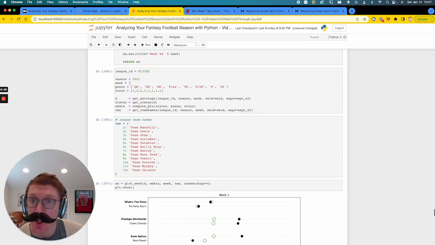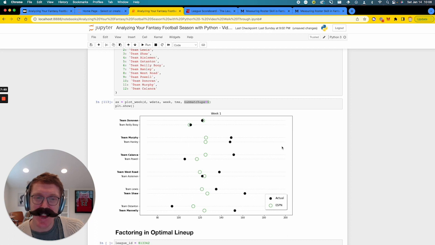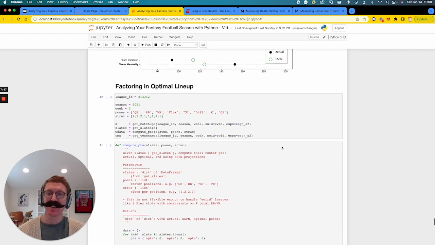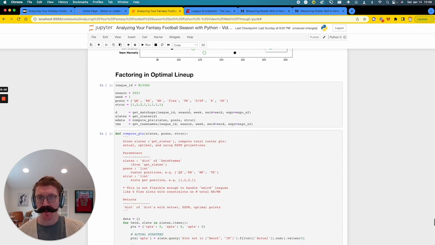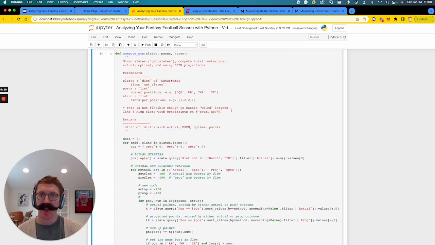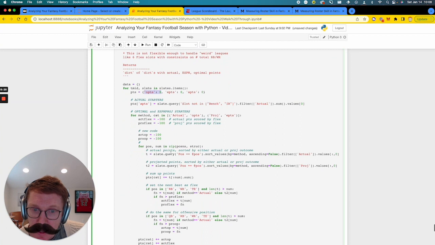Now you can change the week, right? You can change the season. Now, the super extra bonus one is factoring in the optimal lineup. So what this means is let's layer on an additional piece of information of if you played the perfect lineup, how many points would you score that week? So we're going to go ahead, and the only thing we're going to change is this compute points. We're going to add back in this O points, which is these optimal points.